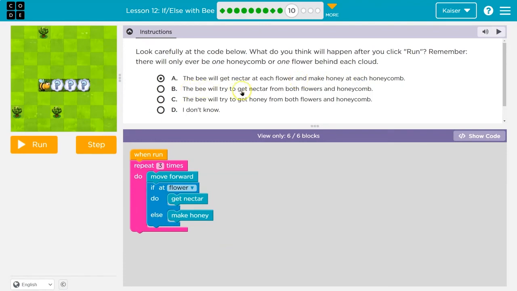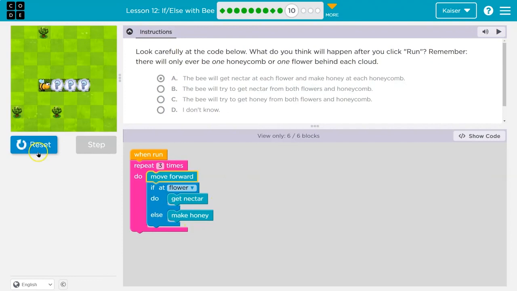Maybe that. The bee will try to get nectar for both flower and honeycomb. Nope, it looks like only if flower get nectar. Okay, the bee will try to make honey for both flowers and honeycomb. That doesn't look right either. So let me hit run and see.